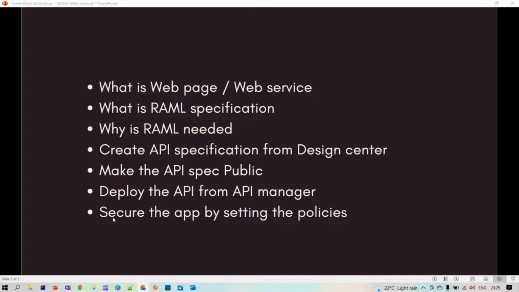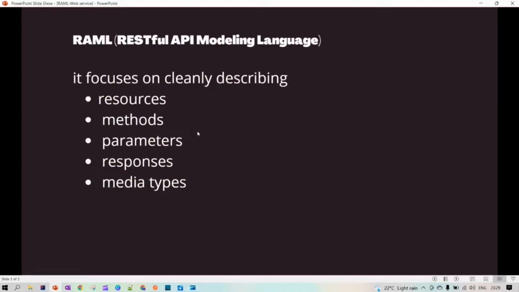And we have seen the web page and web service, and now let's go to the RAML specification. This is RESTful API Modeling Language, and modeling means it's representing. So people hire a hero, heroine for modeling to represent their brand, right? The same way, RAML is used for the REST API representation. It's a language that will be used to represent the RESTful APIs.